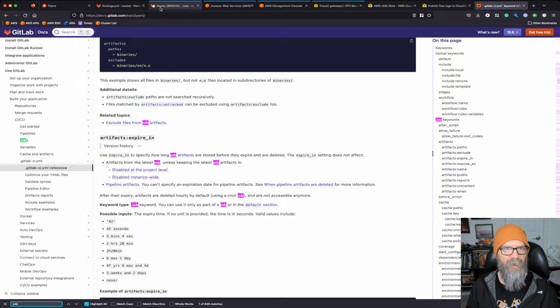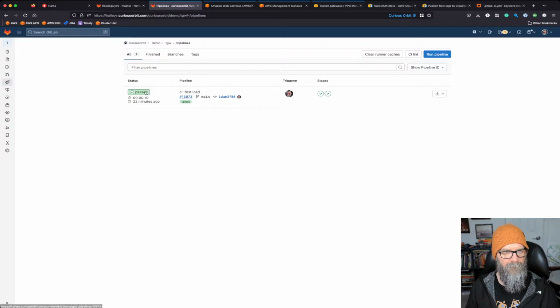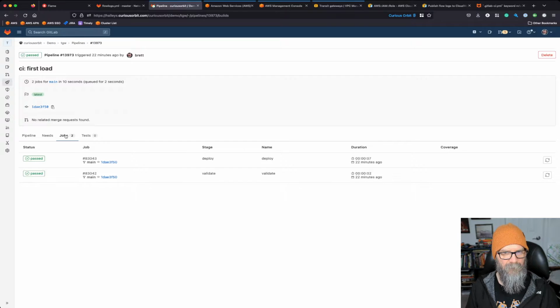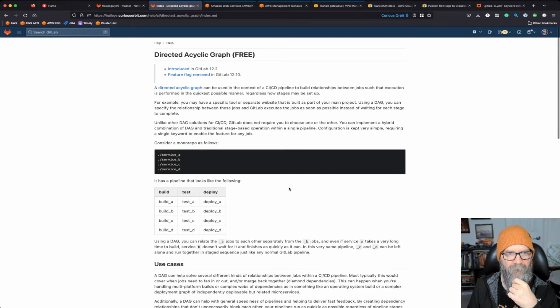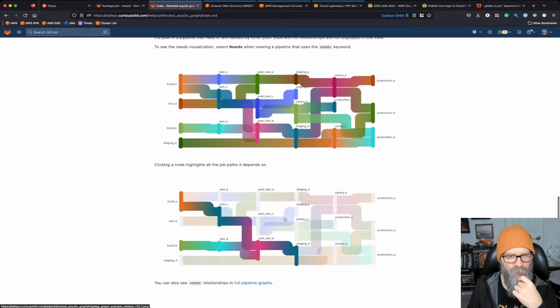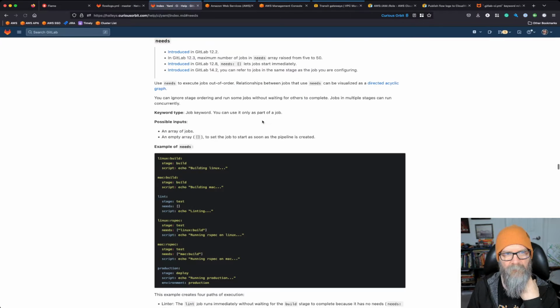If we go back over here, maybe we can find a hint in here. So if I go into the pipeline, see this jobs, is it needs? Yeah, this is maybe it. It needs this job. See this here? This is basically what it does. You can use needs relationship in full pipeline graphs. Needs keyword. Yeah, see, this is what I'm after.